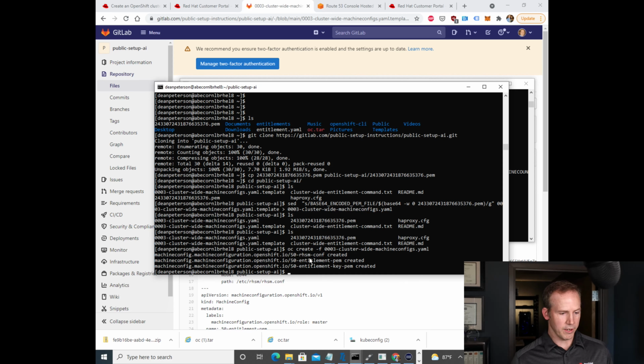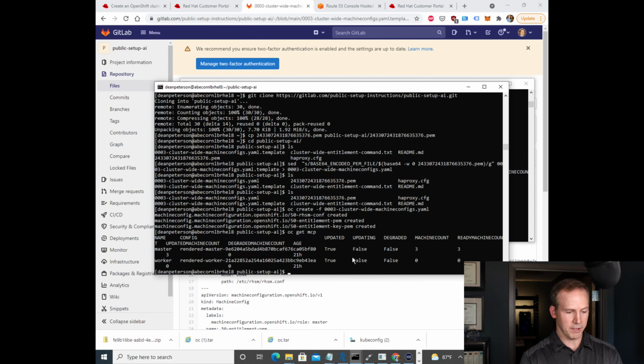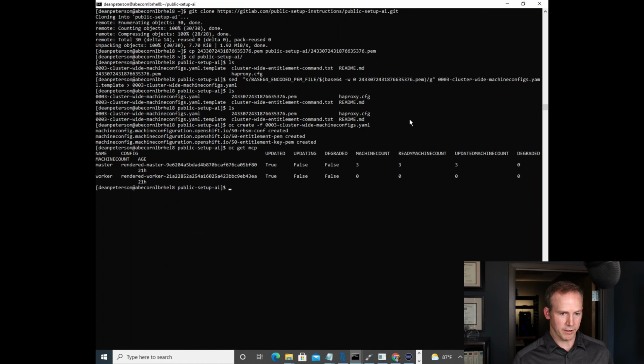And it went ahead and created these entitlements, and we'll see that if we do oc get mcp again, eventually updating will turn to true, and one by one each of the nodes will get updated and reset, and then the machine ready count should be 3 again. So we'll come back after that's all done and move on to the next step.